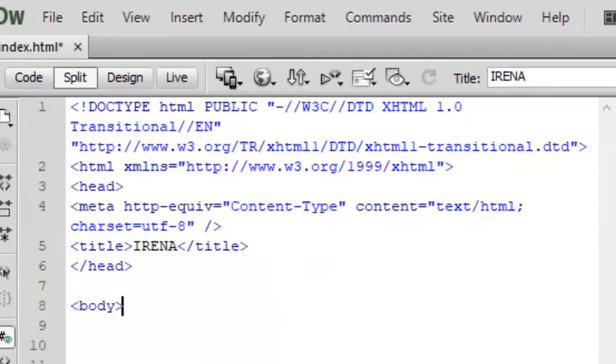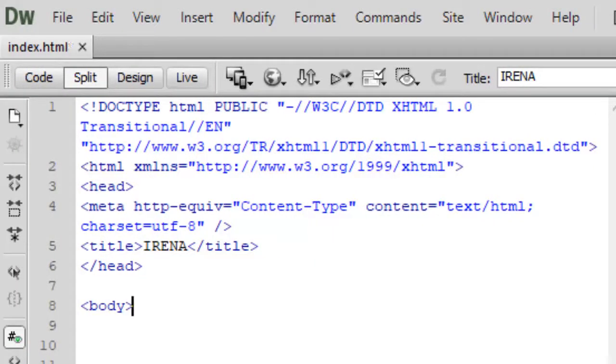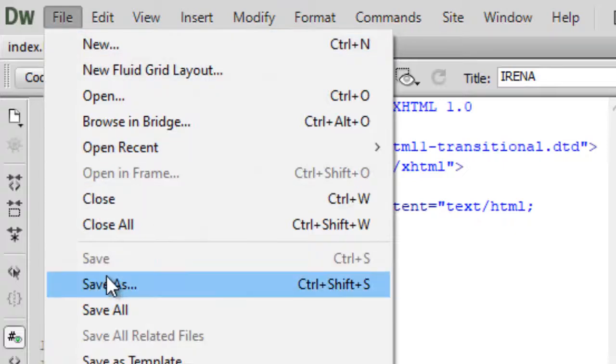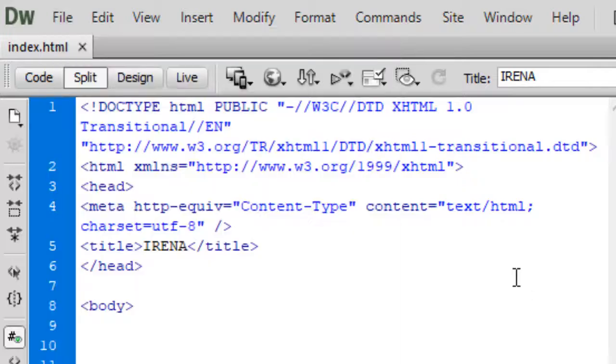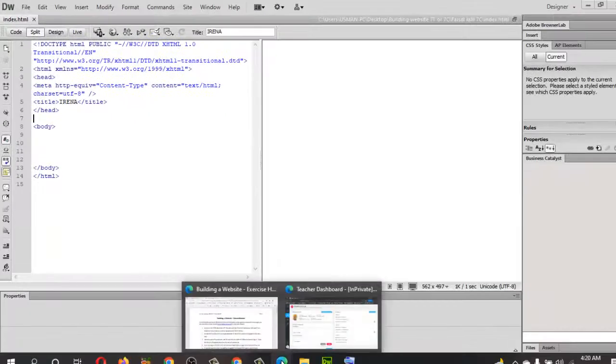Okay, done. Press Ctrl S on your keyboard to save your work, or go to File at the top left corner and then click on Save, not Save As. I have already given a location, that's why I am not using Save As. I have saved my work with the help of Ctrl S. Now let's move towards the next instruction quickly.